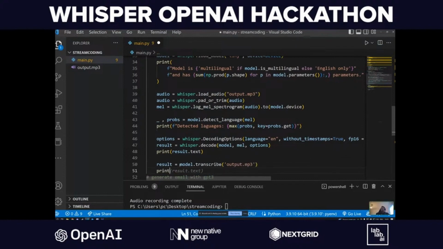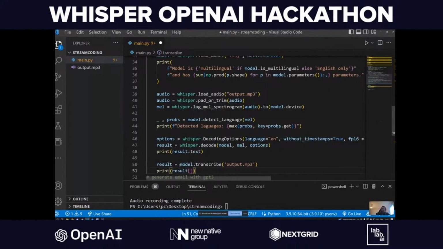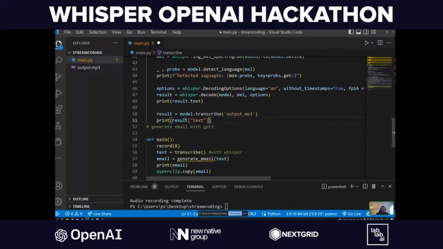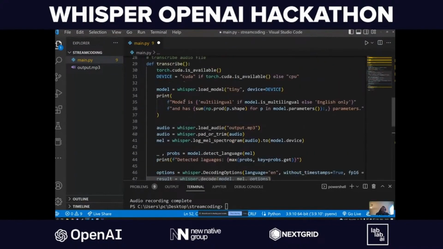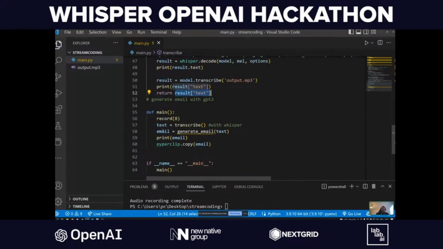And now we can print out the result, because we're interested in the text and not anything else that gets returned from the function. And since we're defining this function here, we will just return result text. This will then be used to generate the email at the next step.